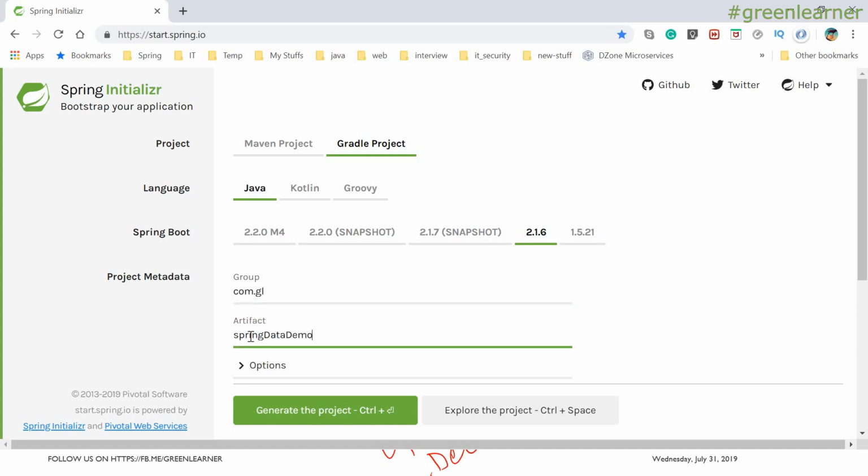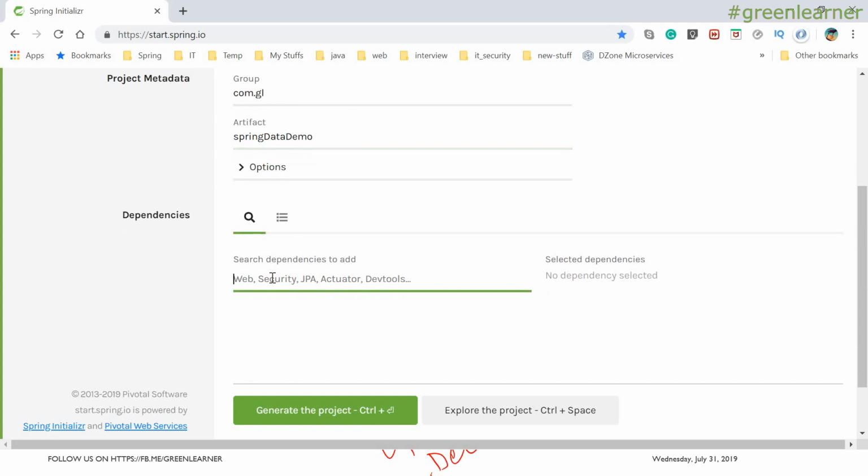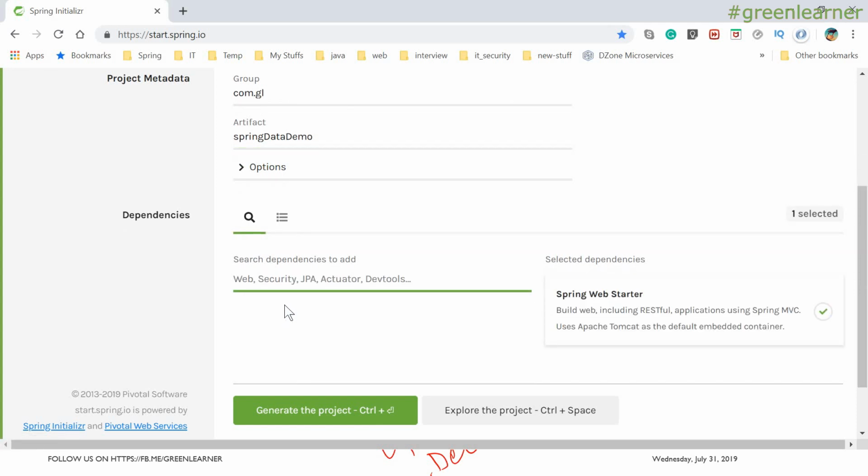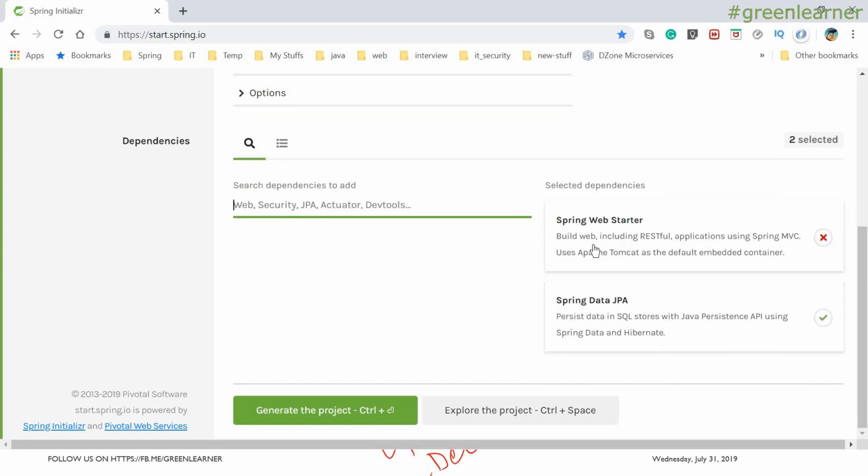I am naming this spring data demo. Okay, what dependency do I need for web? I want to create some REST endpoints, not Swagger. Then for data, I want Spring Data JPA for CrudRepository. So with these two dependencies, we are done to create endpoints and interact with the database.